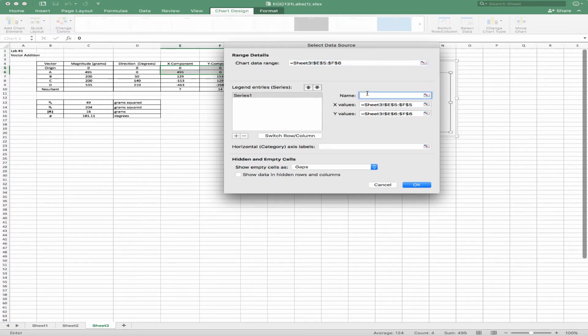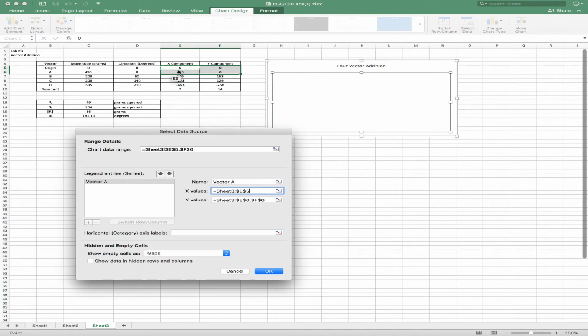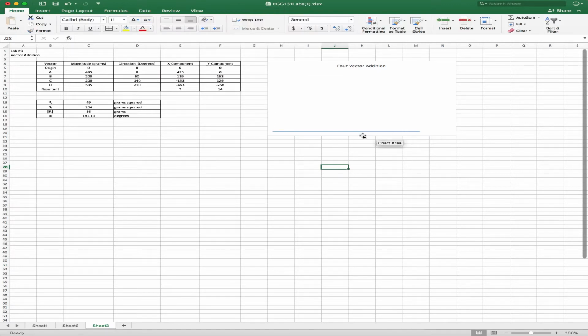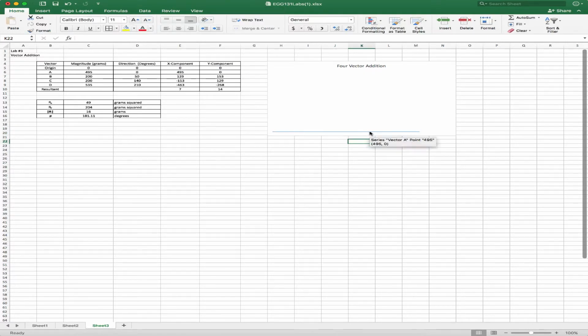So we're going to call it vector A. I'm going to clear the fields and we are going to get them pointed at the right things. So 0 and 495 in the X values, delete that. 0 and 0 in the Y values. Okay, now we should have it pointing in the right direction, and we do. So now we'll start adding our values and our labels.